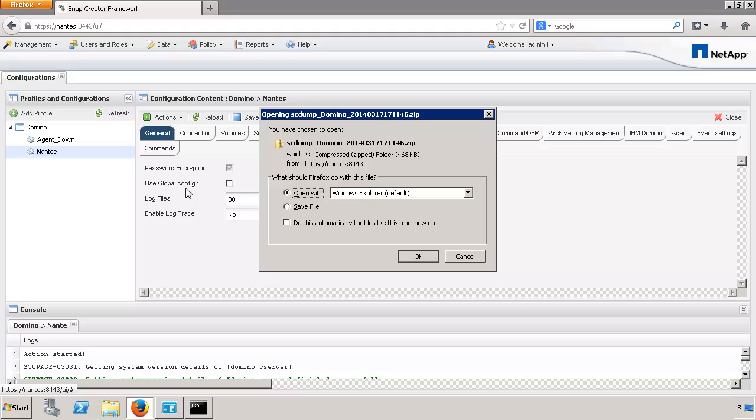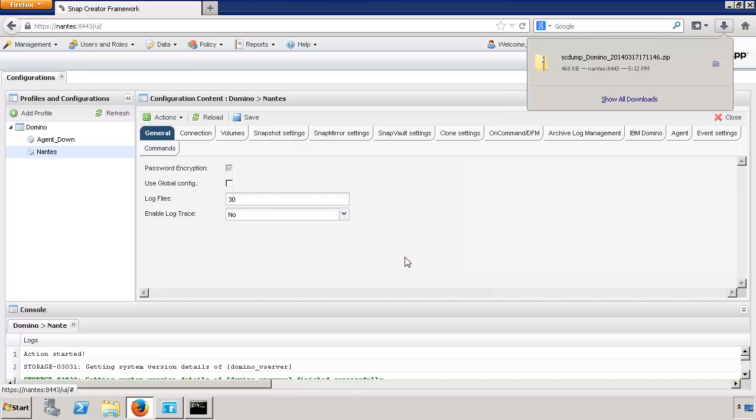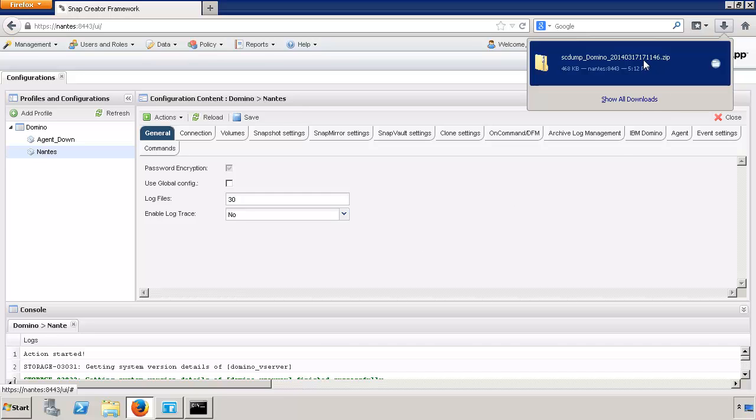Once the zip file is ready, depending on the browser used and your settings, you should be prompted to save the SCdump file. It's named SCdump, the name of the profile, and the date and timestamp .zip. Once the file is downloaded, it can be emailed or uploaded to our support team. I'll open it up and take a look at the contents.